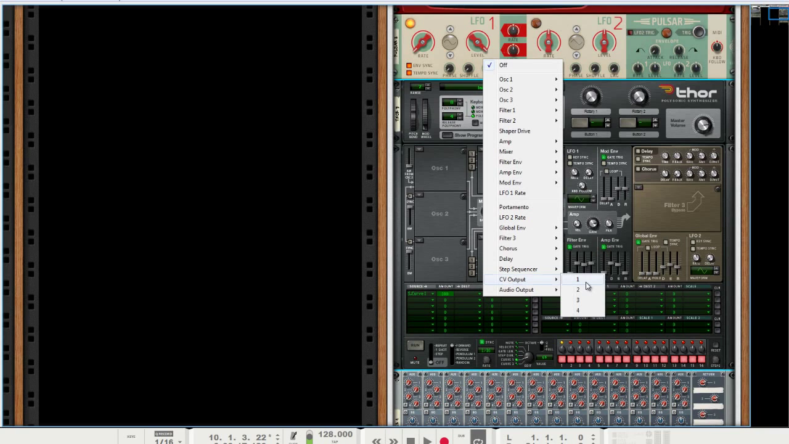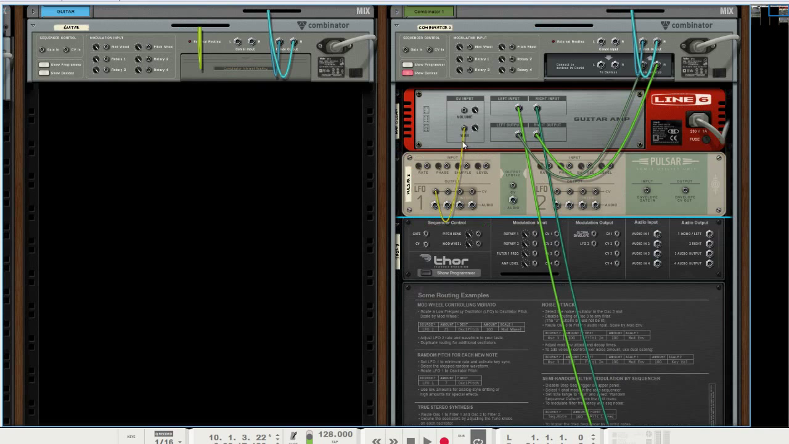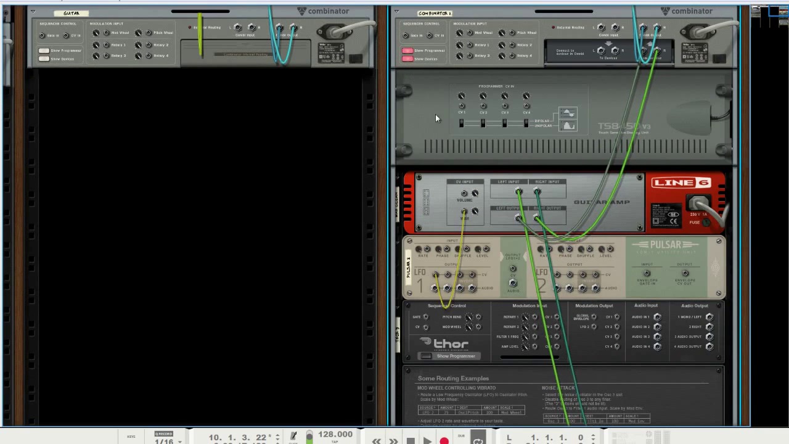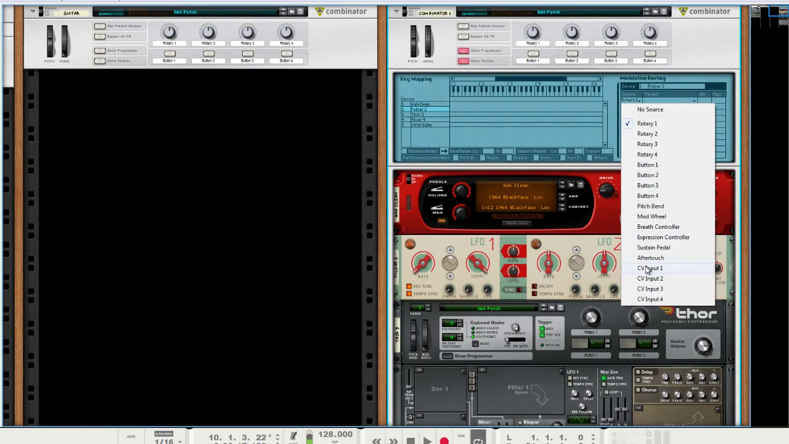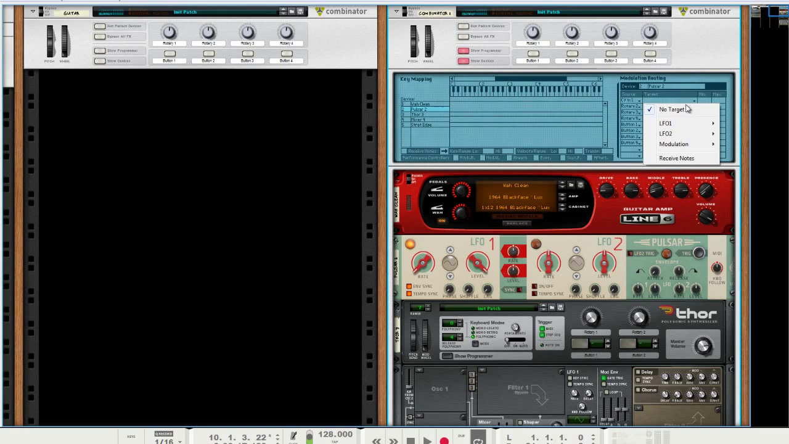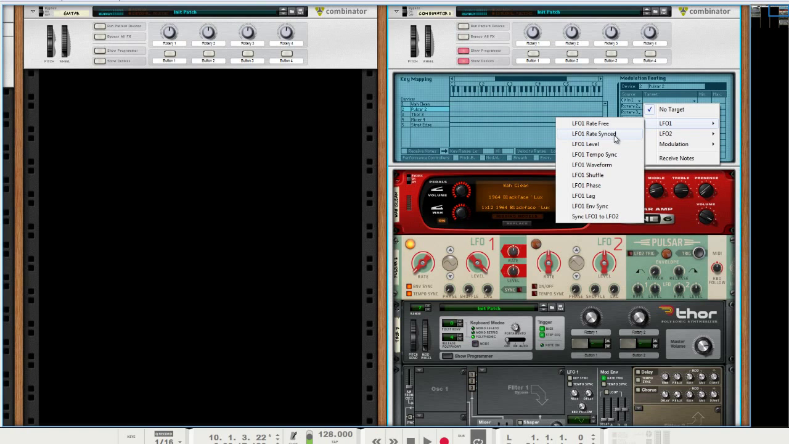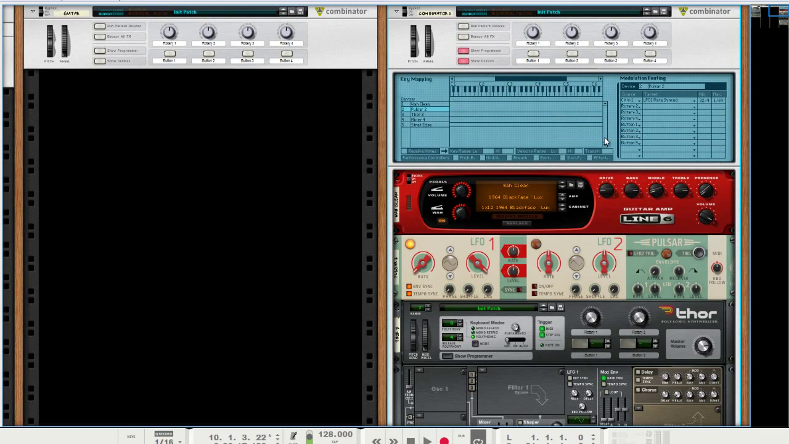and we're going to do CV output 1. All right, now I'm going to come over here to my combinator and flip it around, the tab key just in case you don't know. I'm going to change this to unipolar, and I'm going to go CV1 output into CV1 input of the combinator. Now I want to program my pulsar 2 so that CV1 input controls the LFO rate synced.